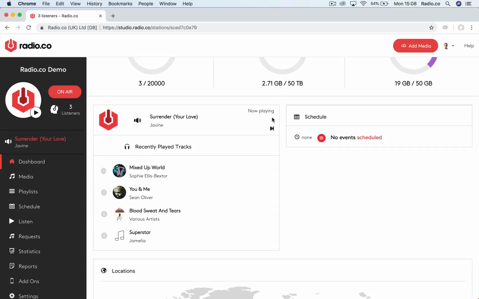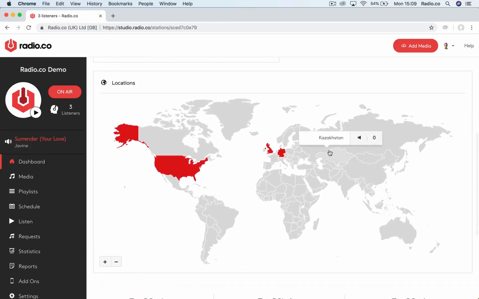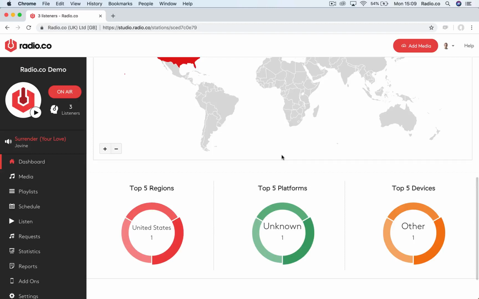If you scroll down, in the middle, you'll be able to see the track that's currently playing. Below, you can see the recently played tracks. And on the right, this is where you'll be able to see what's coming up in your schedule. This would show both automated playlists and any live shows that you have scheduled. If you continue to scroll down, you'll be able to also see a heat map, which highlights the countries that your listeners are located in. And at the bottom, you would get your top 5 regions, platforms, and devices.